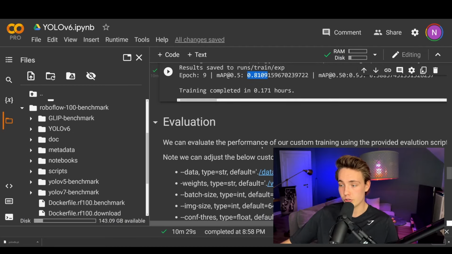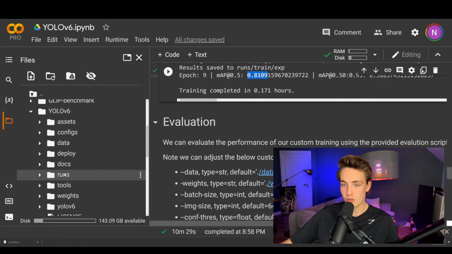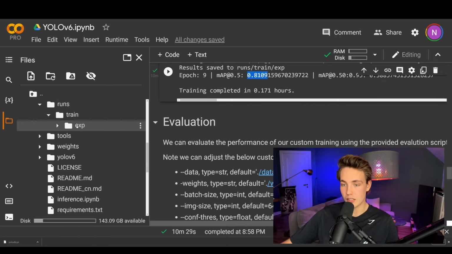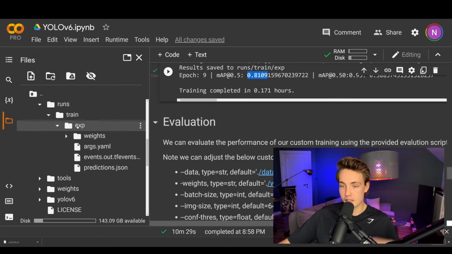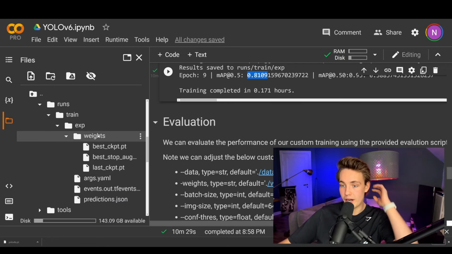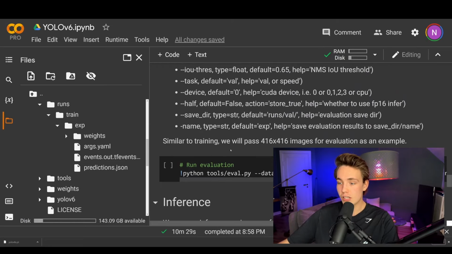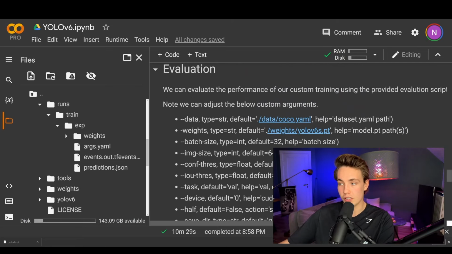Now we can go down to the evaluation. Over here to the left, we can see the runs that we had. So here we go inside the YOLOv6 directory. We go inside the runs, train, and then we have the experiment. So here we just go inside the experiment. We can choose the weights that we have. So it looks like we just load in the best weights. So now we go down to the evaluation. You can see all the different arguments that you can pass in here as well.